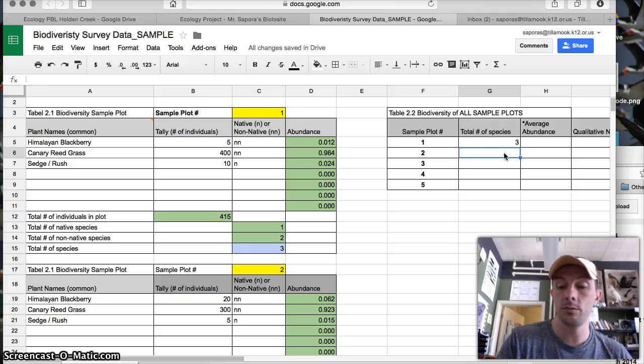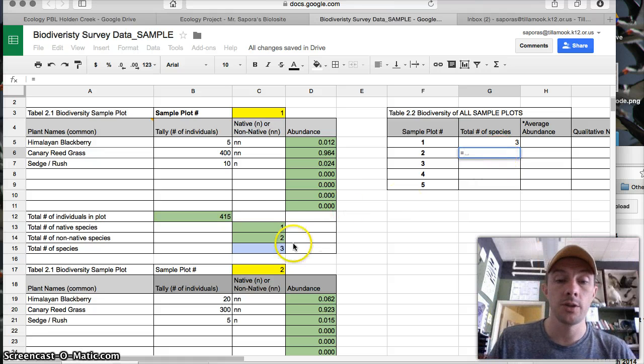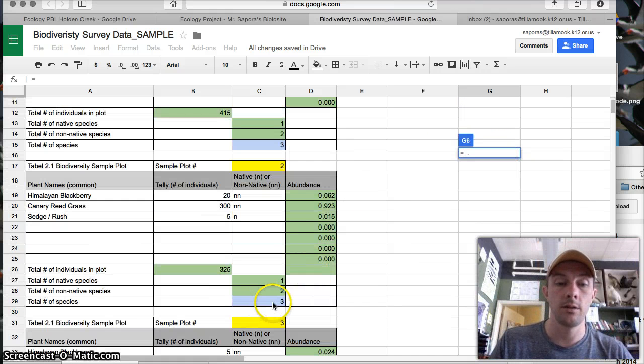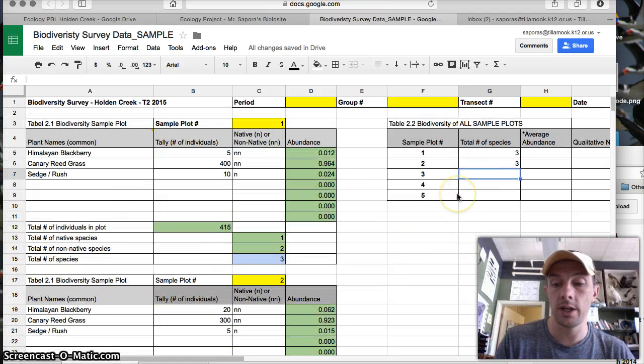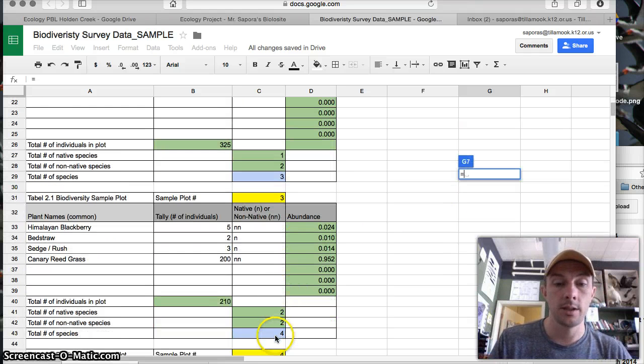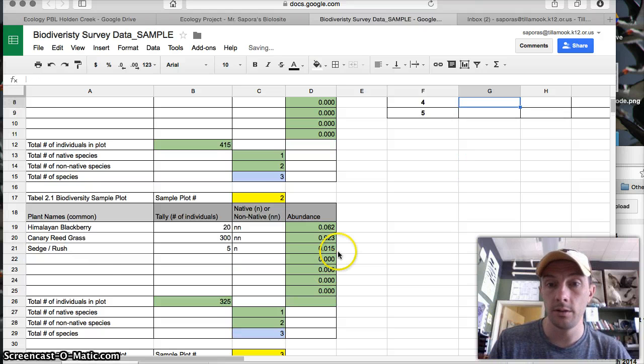Okay, that's simple. So we do the same thing then for each of our other sample plots. So for sample plot 2, under total number of species, equals, scroll on down here, and click right there, total number of species. So this will be equal to cell C29. Enter. And there it is there. Okay, this cell here will then be equal to plot 3, cell, looks like C43. Enter.